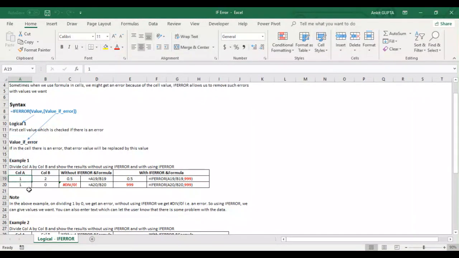So I've got values in column A. I've got values in column B. Now, without using IFERROR, if I'm dividing column A by column B, it's 1 divided by 2, so I get 0.5 over here. But 1 divided by 0 gives me an error. Now, in case I want to remove or highlight that there's a potential error, what I can do is use the IFERROR function.